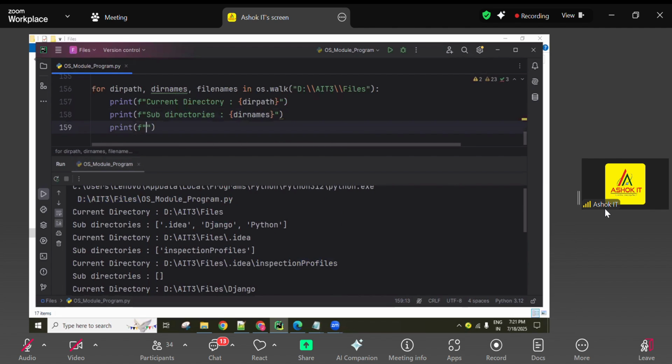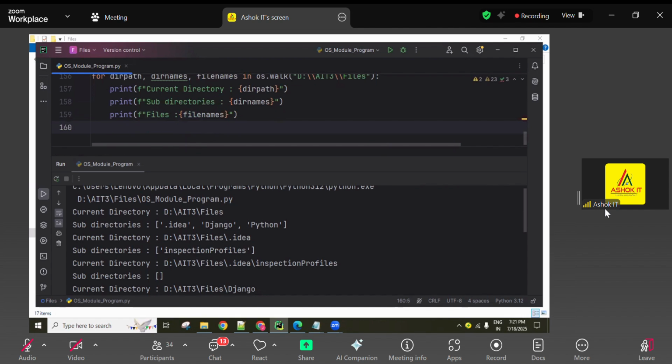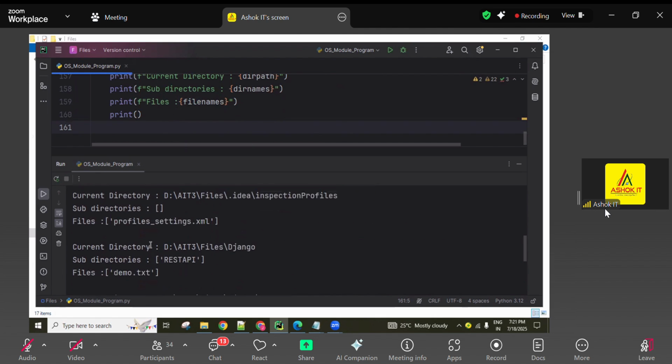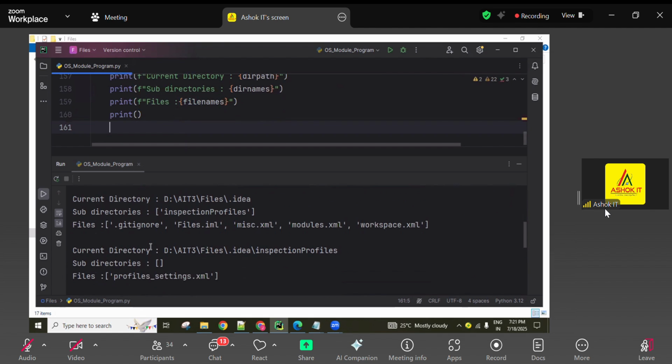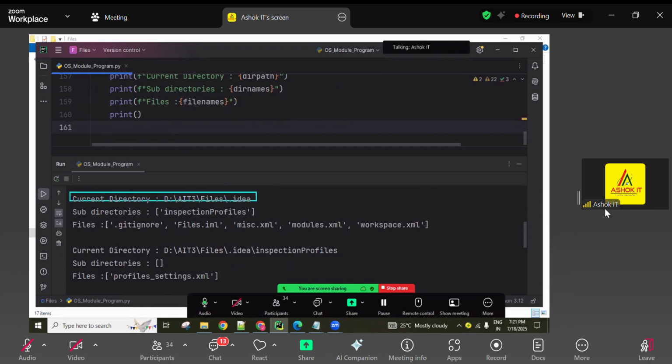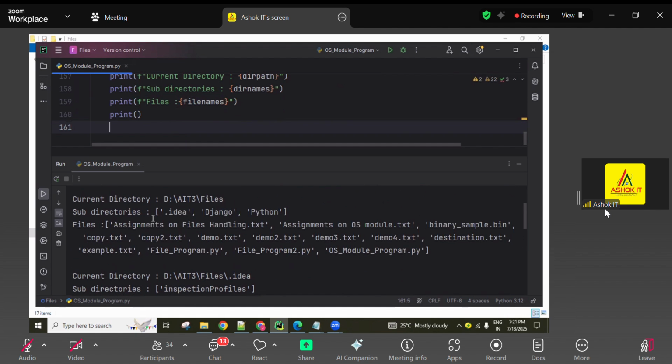And then next, the files, guys. That files is there. And now here file names are there. Okay. After printing all this, I'm using one empty print. Okay. So now check it here. Check it, guys. First this one. First this one, guys. Okay, not this one. First this one.